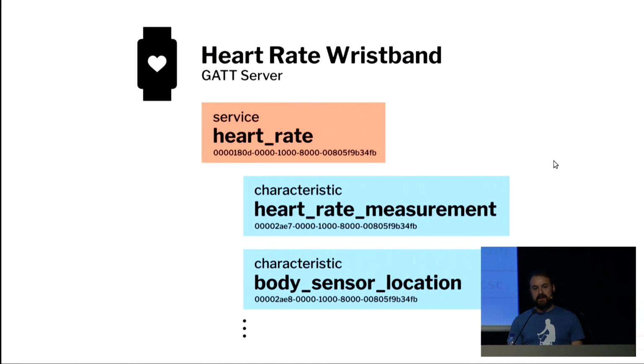A service contains a collection of characteristics. For instance, the heart rate service has live heart rate measurement data and body sensor location. In this case, the body sensor location would be the wrist, because this is a wristband.